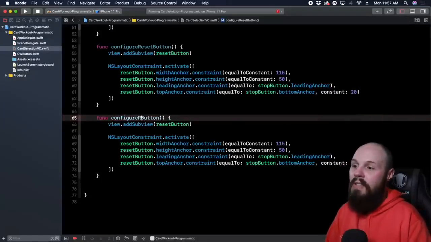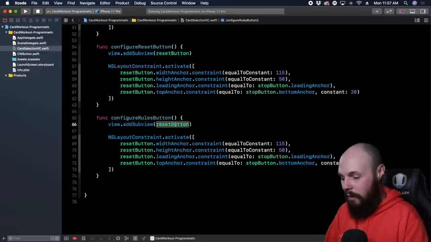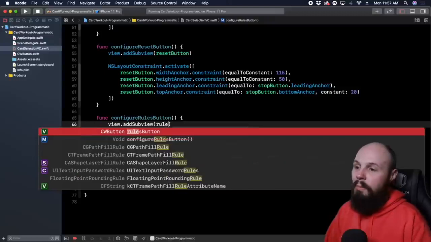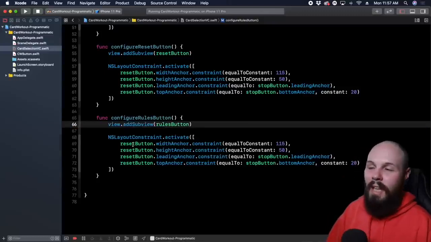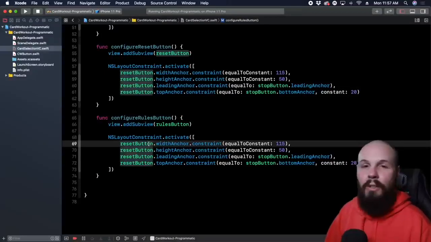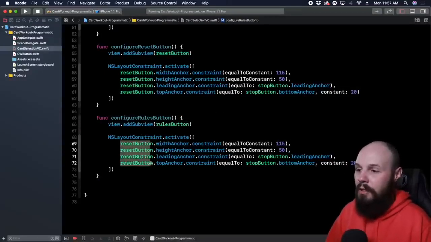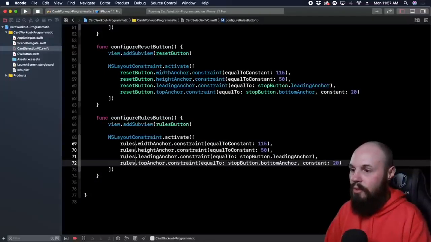So instead of configure reset button, we want this to be configure rules button. Cool. And then view.add subview, double click on reset button, make that rules button. And then there is an edit all in scope. I believe it's like Command-Shift-E, I think. I don't know. We can look up that shortcut later. But I just prefer, it's quicker for me. I hold Option, drag down like that, and just type rules button.